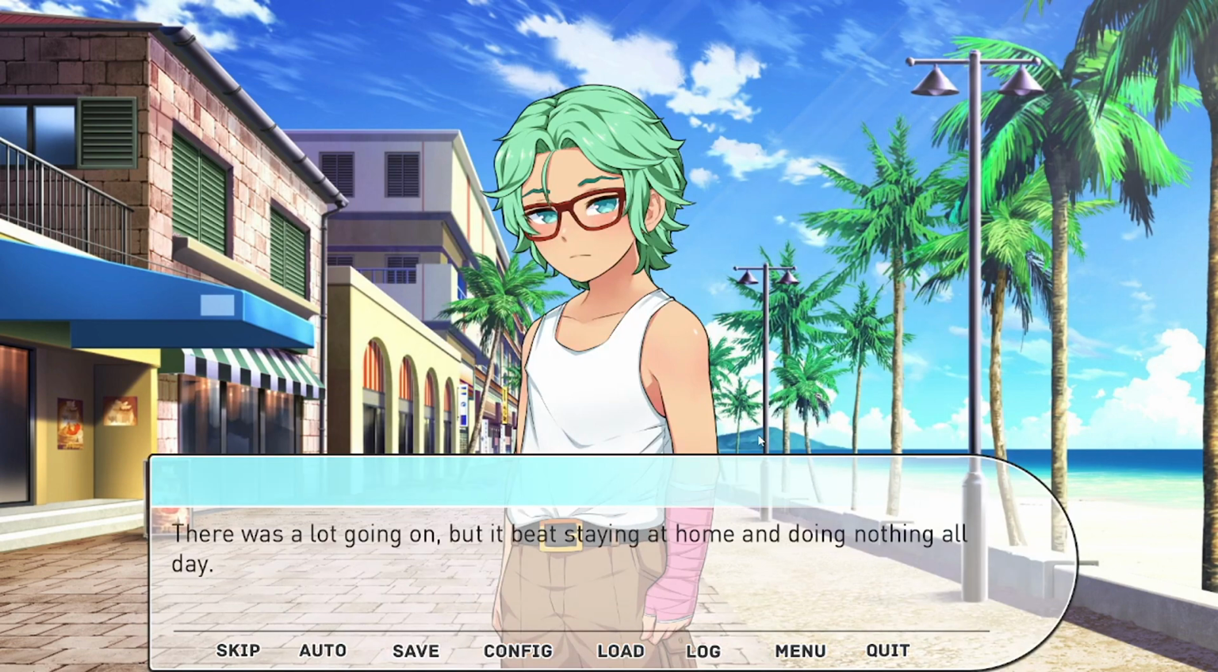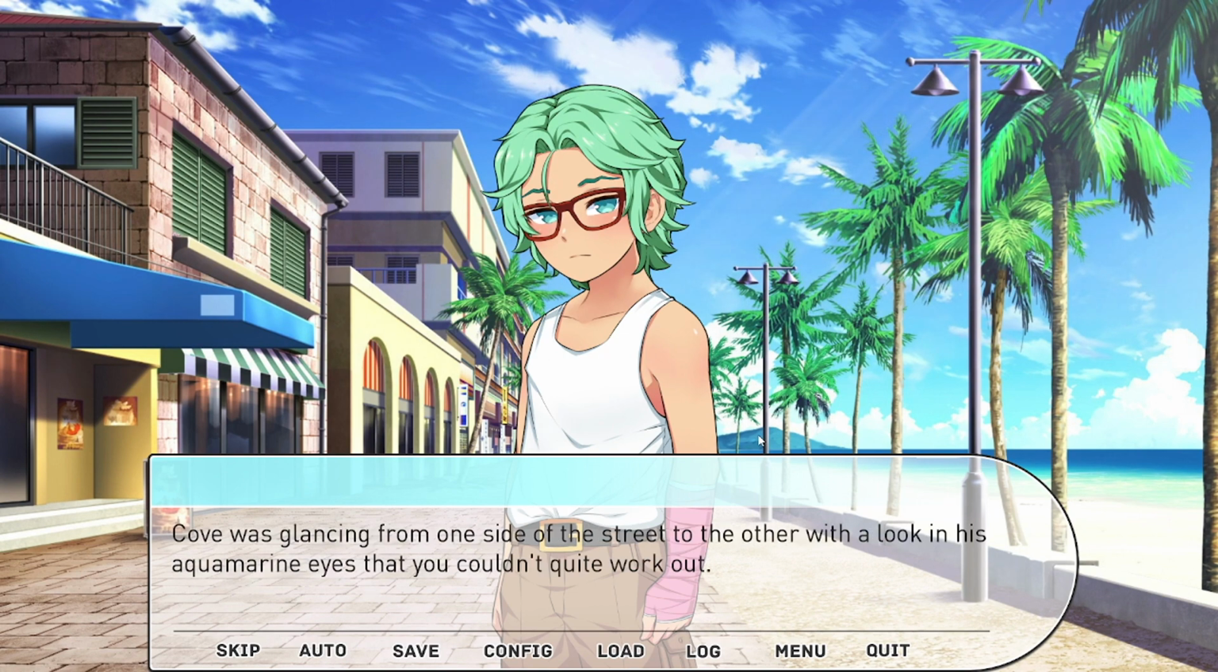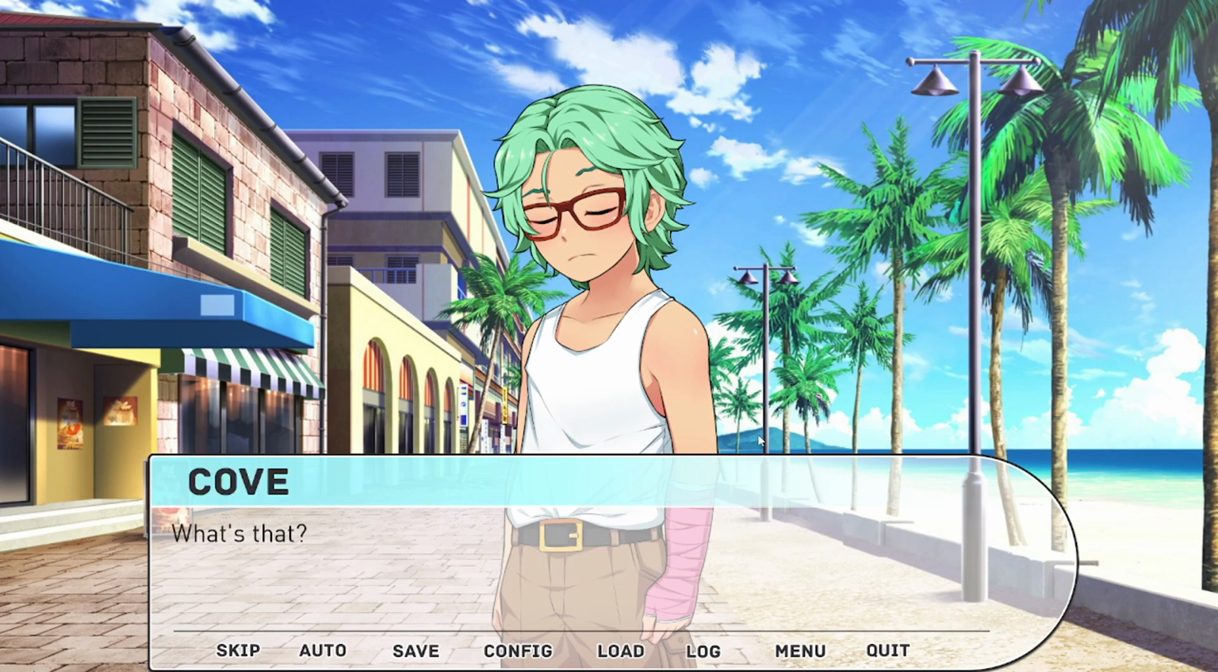It's alright. There was a lot going on, but it beat staying at home and doing nothing at all. You were sure that you and Cove could find something to fill the day if you looked around a bit. Cove was glancing from one side of the street to the other with a look in his aquiline eyes that you couldn't quite work out.